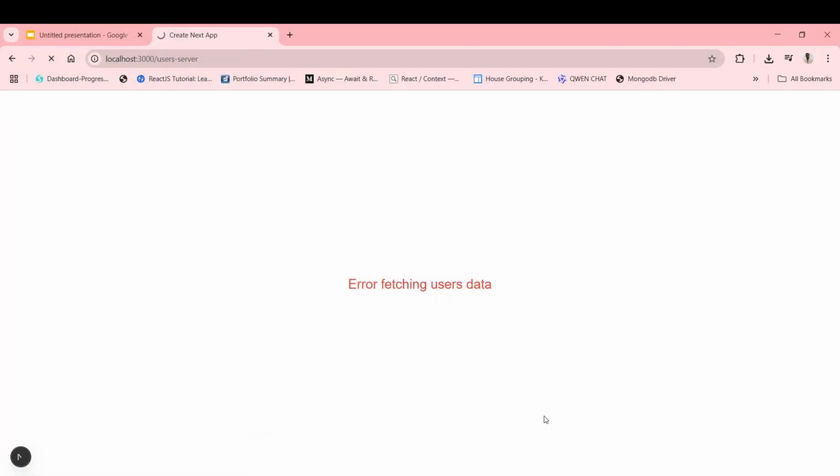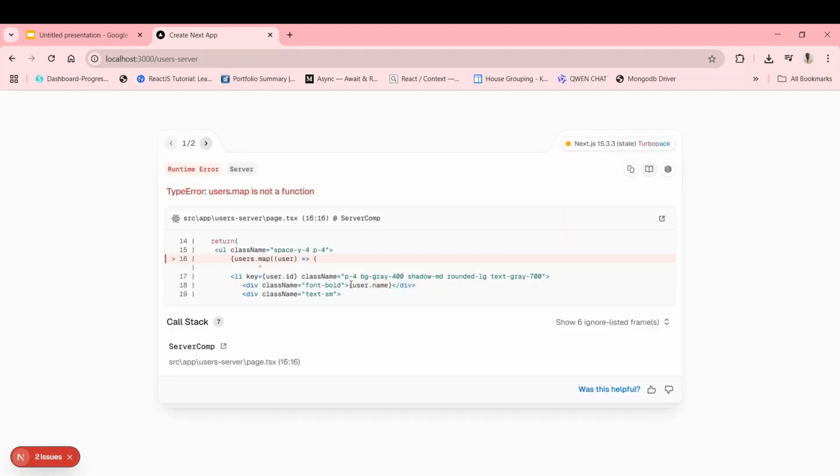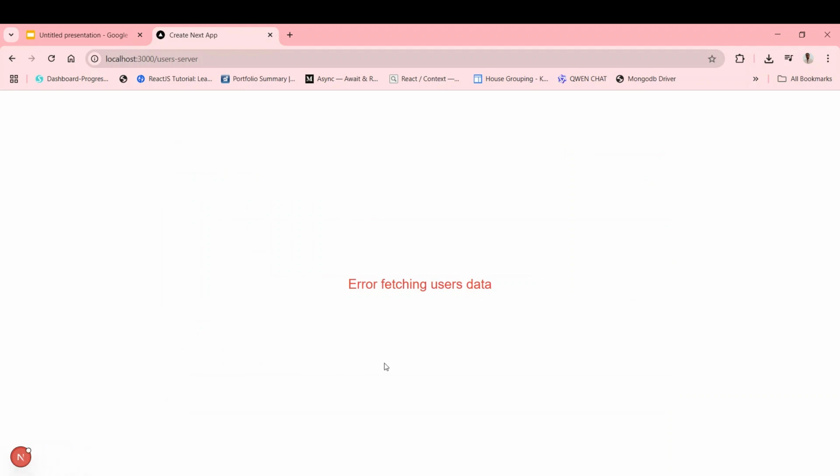Now you can see that when we hit the employee API, the error fetching data is shown. The issue is that we are fetching users, but we are making an API call to employees. So this is how the error and loading state is implemented in the server component.